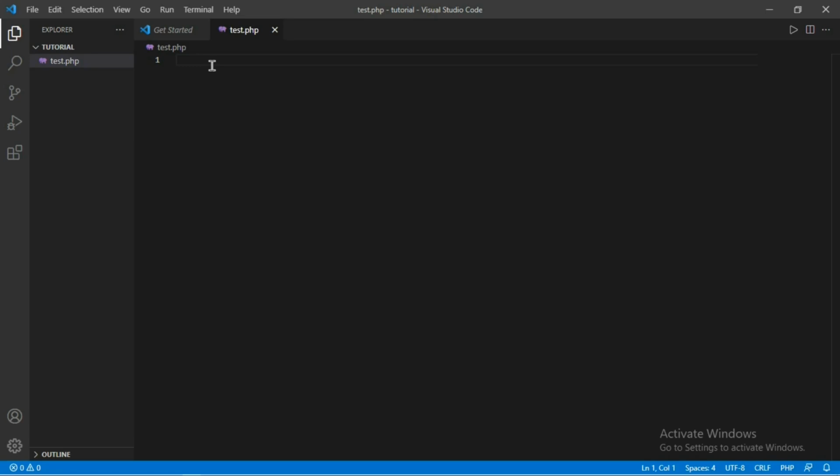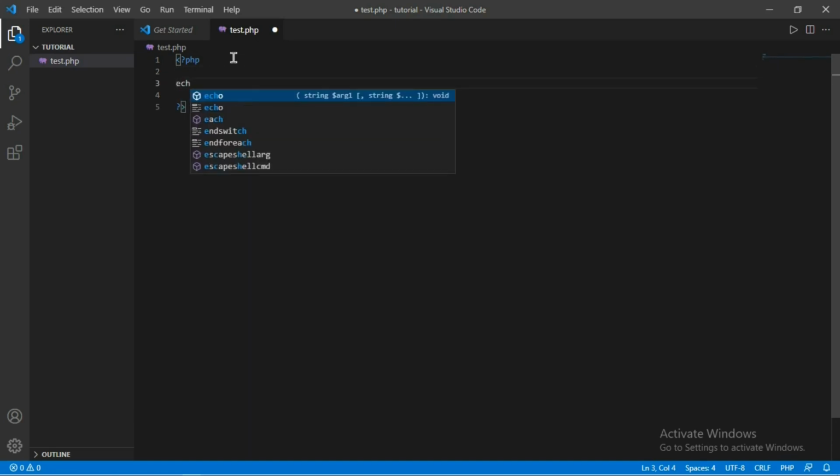There are two ways you can run your code. I'm just going to show you how. Let's quickly write some code. This is the PHP default opening tag, by the way. What we need to do is type echo hello world.